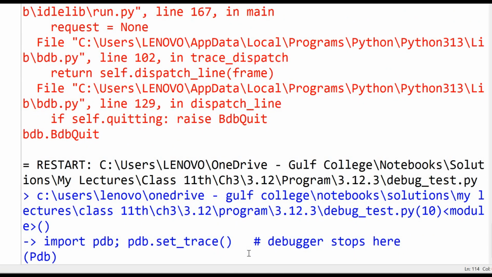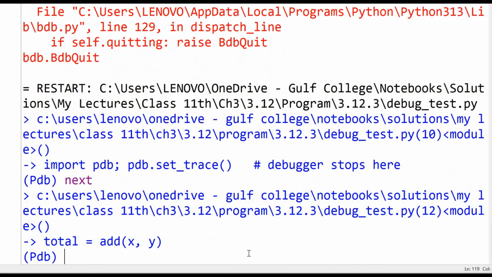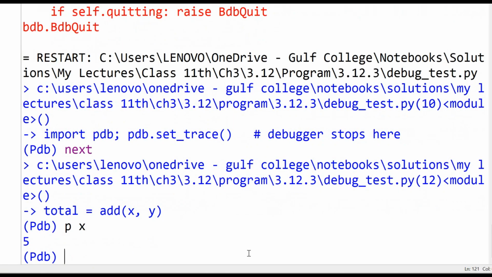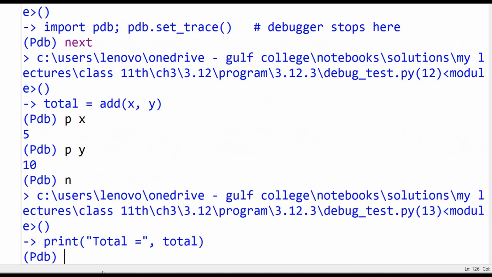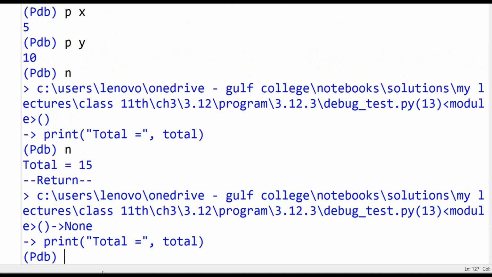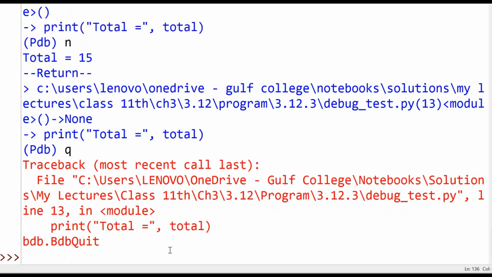Okay, you are writing suppose next. You're writing value of X. They are telling value of X is 5. Value of Y, they are showing me value of Y is 10. Next command, that is print total. Next command, they are showing me total, that is 15. I'm going to click on quit. Now they are quitting from this place.